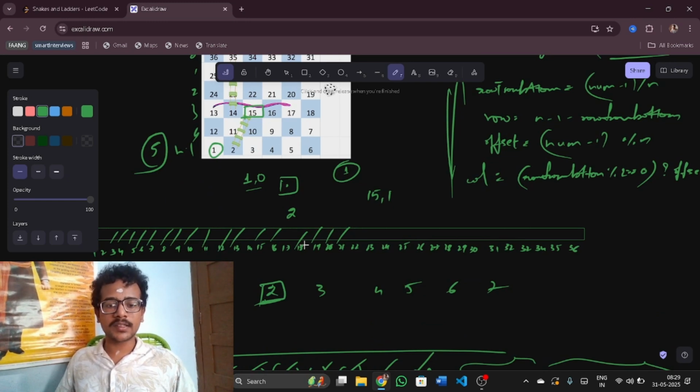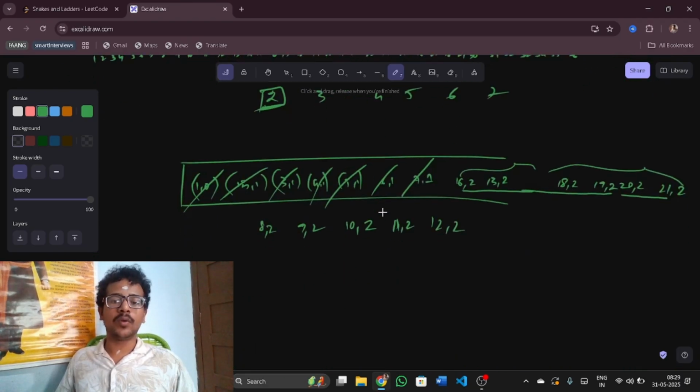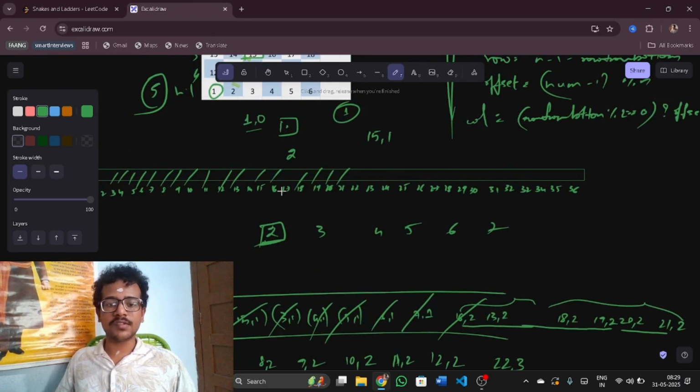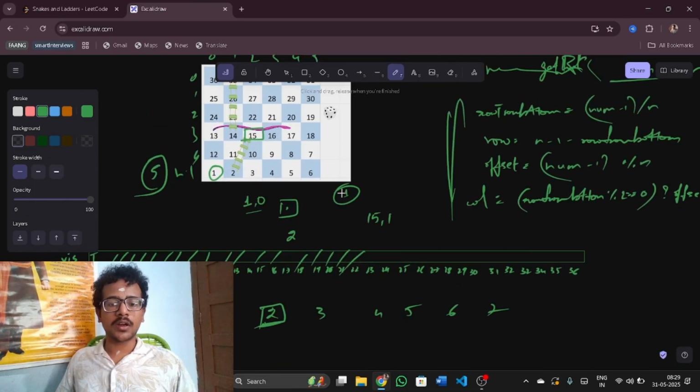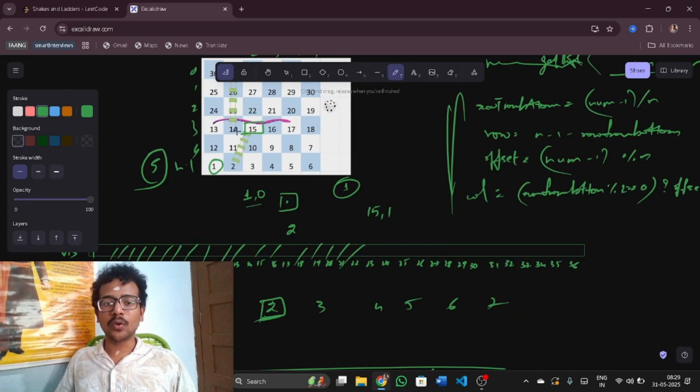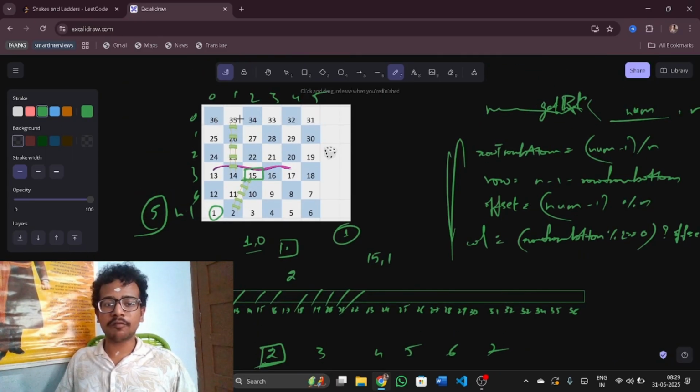Now at 18, is it visited? Yes. 19 visited. 20 is also visited. 21 is also visited, but there is only one element which is not visited, 22. So 22 comma 3 is the only unvisited element, 22. Now let me go to another element, 13 comma 2. So at 13 I can go to 14, right? 14, I am landing at 35.